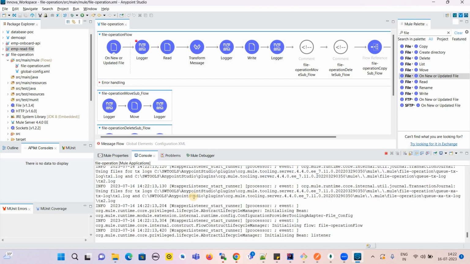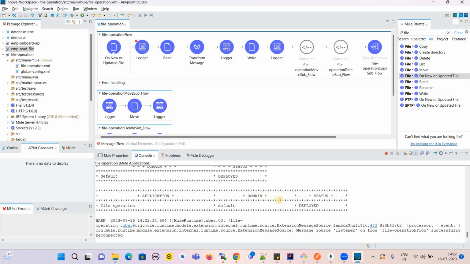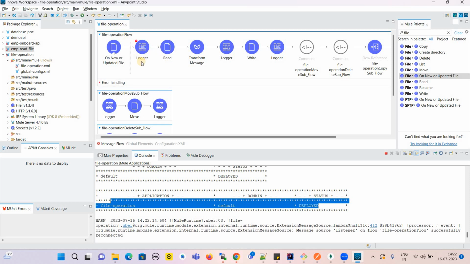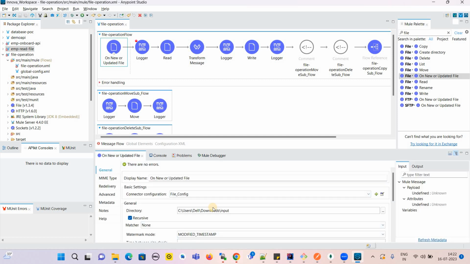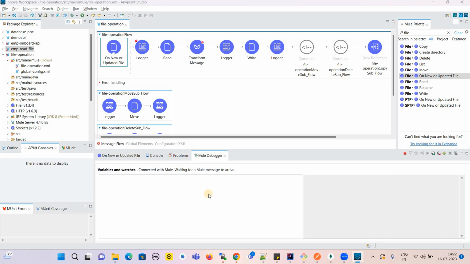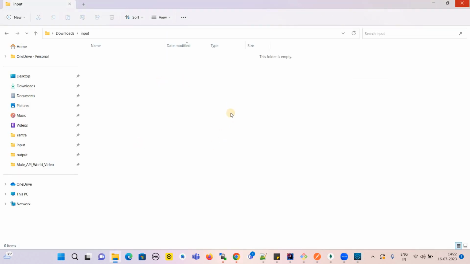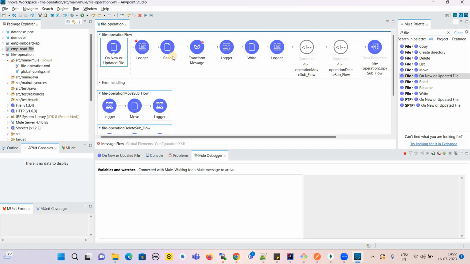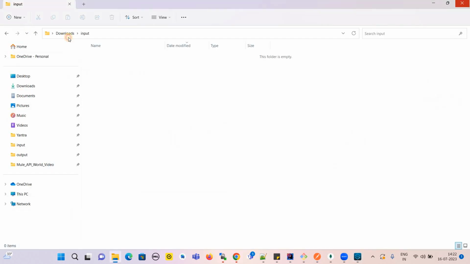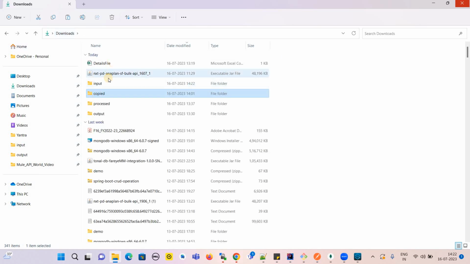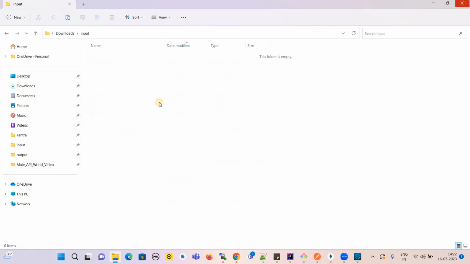So let's deploy first. Okay, the application got deployed successfully, but we are not seeing the cursor move because in this location there is no file. If you see here, there is no file, right? So let me show you. Whenever I put the file here, it will automatically read from that location. Let me copy this file from here and paste it into the input.